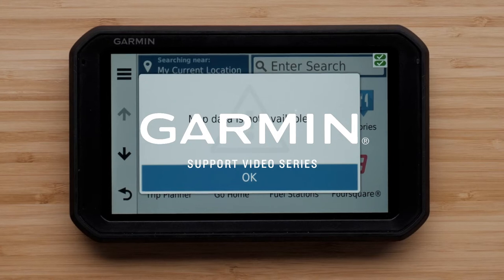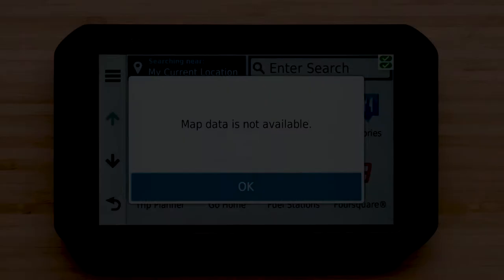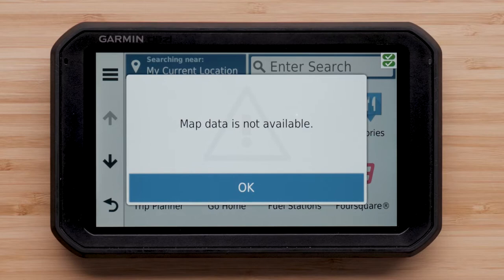Let Garmin show you how to restore mapping on your automotive device using a Windows computer. Your device may only show major highways if the mapping on your device is not enabled. You may receive the Map Data is not available message if your mapping data has been deleted.